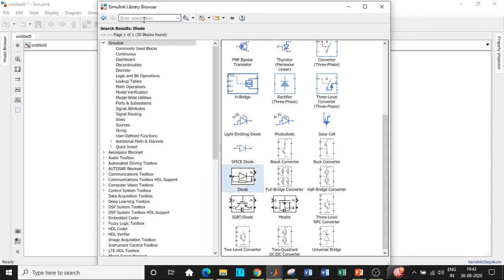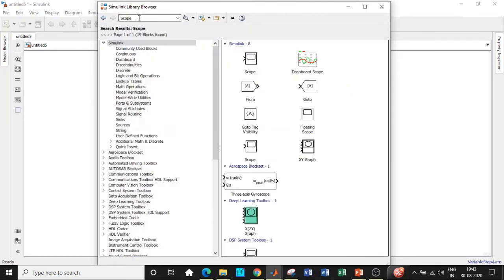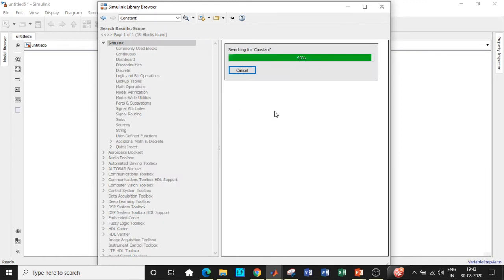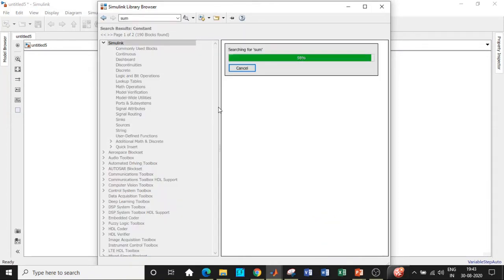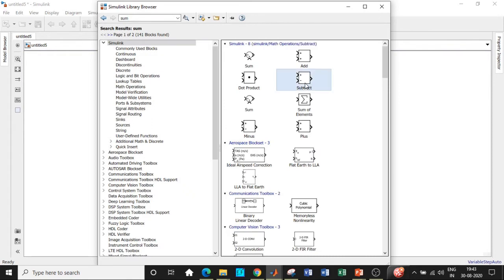Once we've added all of these, we'll be requiring a scope in order to see how the waveform looks like at the output. So search for scope, you'll be getting it right at the top. Once we've added all of these, we'll start off with respect to the closed loop model. We'll be requiring a constant block, which is basically the reference value that we set up, and add that block. And we'll be requiring a difference block. So search for sum. You'll be getting sum, difference, subtract, all the operations over here.